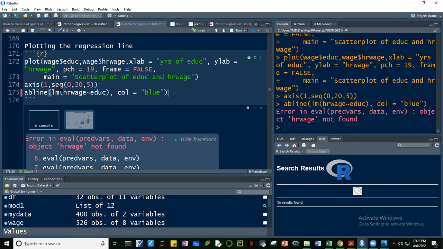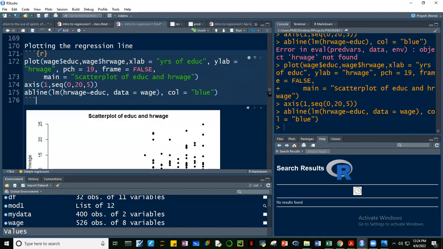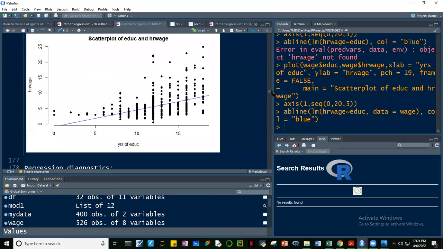Alpha, abline. Hourly wage regress on... Okay, look ko na kung bakit. Okay, kulang ako dito. Sorry guys. I forgot here in data. Okay. Yan ang malito. So nag-lm ako, dapat i-define ko yung data. So pwede na to.